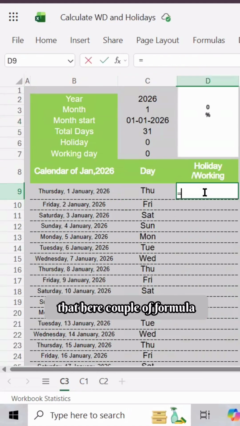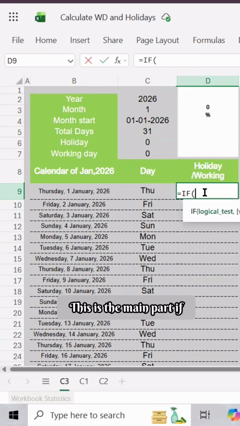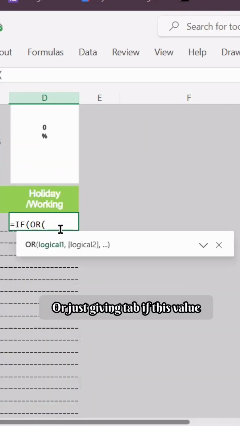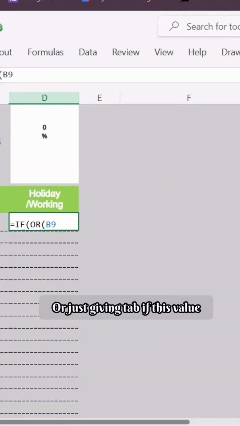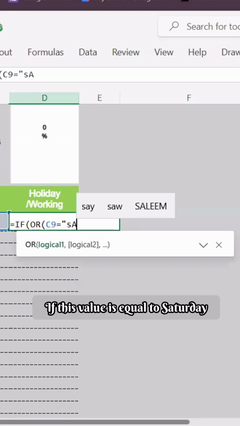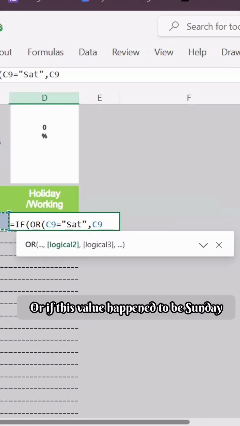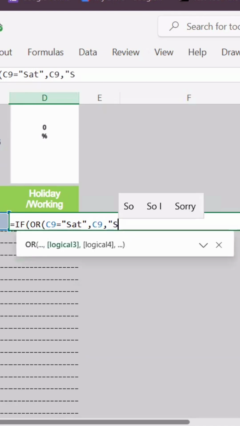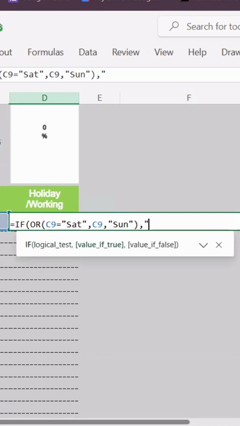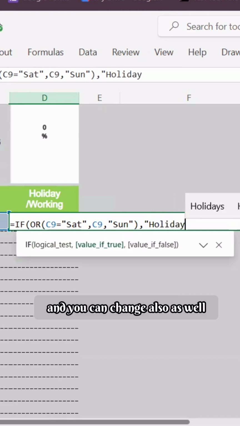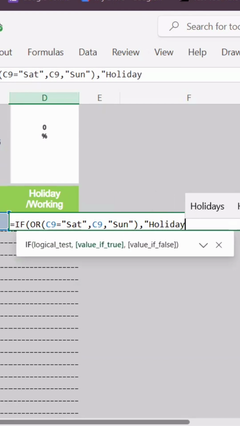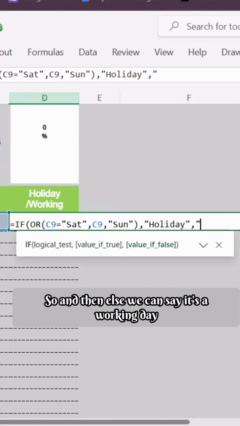With that, here, a couple of formulas. This is the main part. IF, I'm just giving tab. If this value is equal to Saturday, or if this value happens to be Sunday, double quote, comma, we can say it's holiday. And you can change it as well. For example, instead of Saturday, Sunday, you can put Friday, Saturday, or anything. And then else we can say it's a working day.